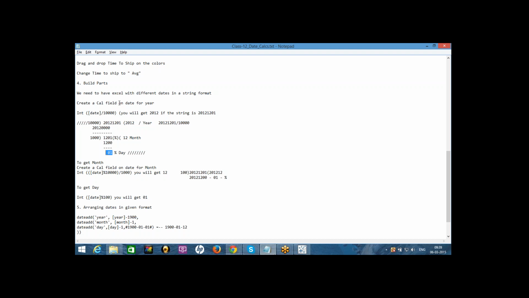We need to create three calculated fields. I don't have this data, so I am explaining the process. First, we need to divide the year, month, day by creating three different calculated fields.